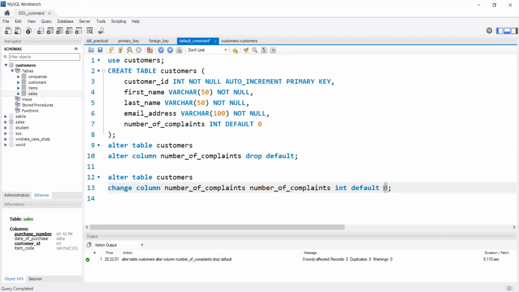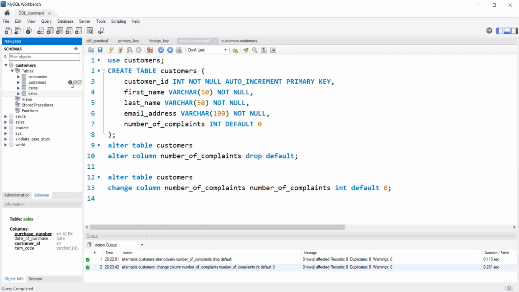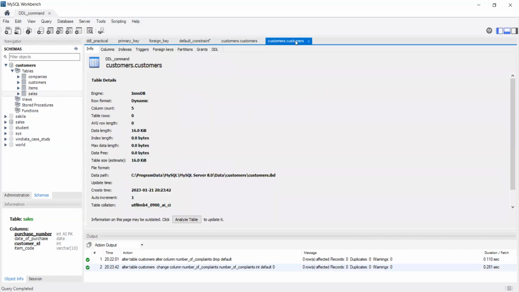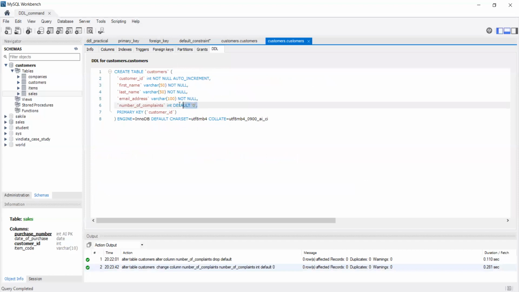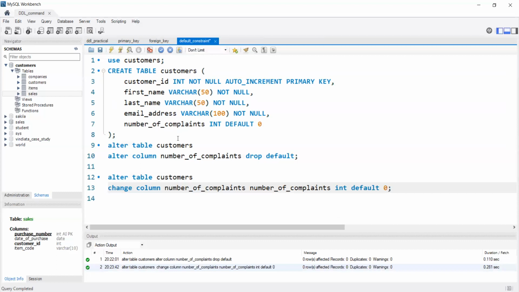When we write default 0, you can put it inside single quotes, double quotes, or without quotation marks. Everything will be the same. Now let's execute this query. Let's check whether this is applied successfully or not. Yes, this is applied successfully. So like this, we can drop and apply a default constraint on any column. We are not focusing much on this constraint because it's very simple to understand. There's not much to talk about.